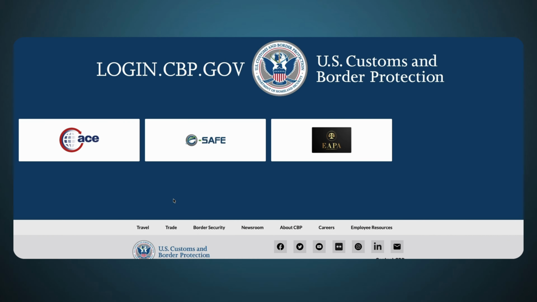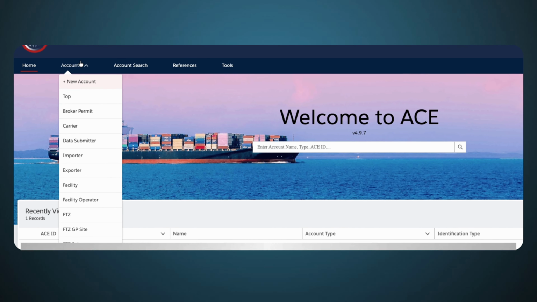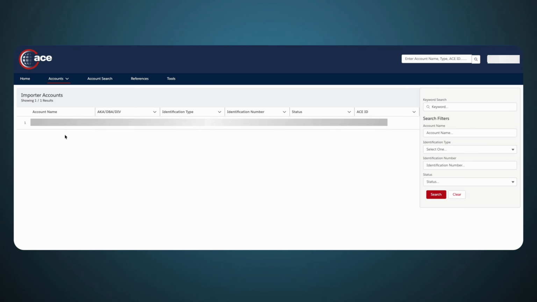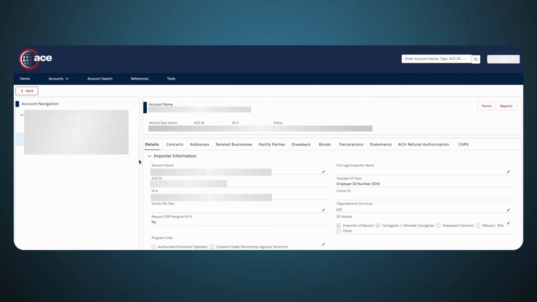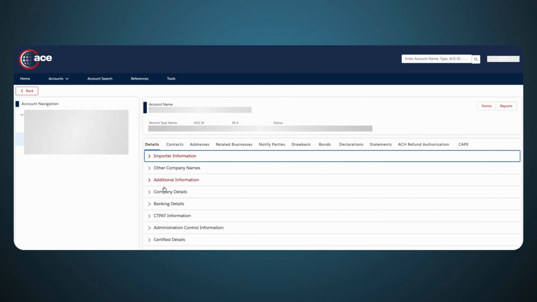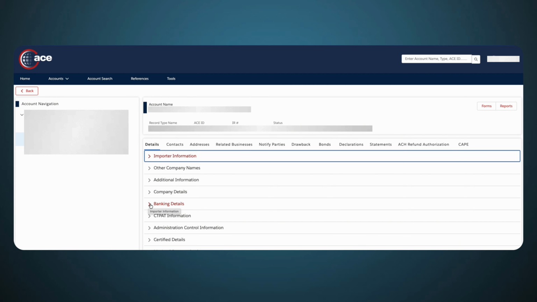Now, once you get into the ACE portal, step 2 is to set up your bank information. I'm going to go into the ACE portal, and I have recently viewed accounts. The first time you go in, you're going to want to go into Accounts, Importer, and it's going to list accounts, and you'll find your business there. All right, so I'm in my ACE portal. The first thing I'm going to want to do is set up my bank information, and that's under Banking Details. It's pretty straightforward. I'm not going to show you my bank details, but if you go in there, you want to put in the bank account for which you want to receive refunds. That is step 2.